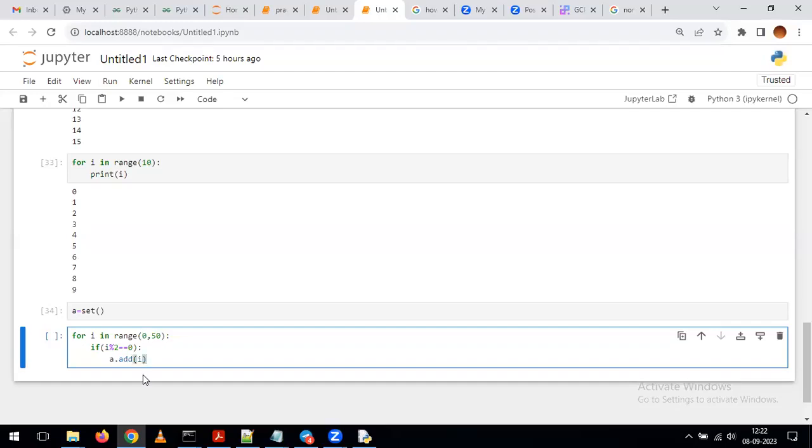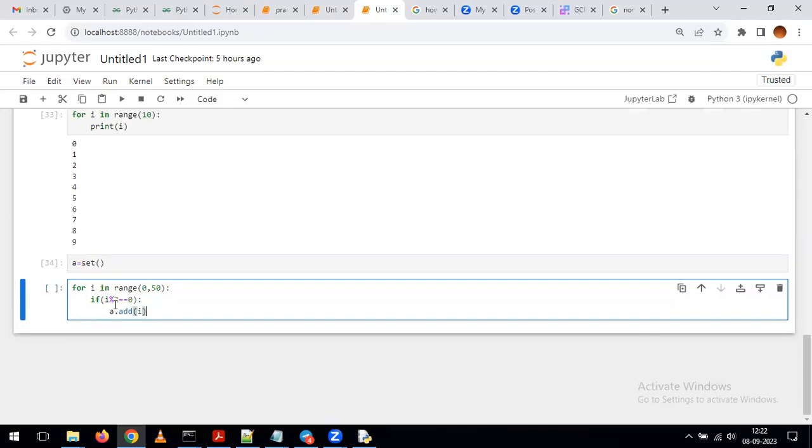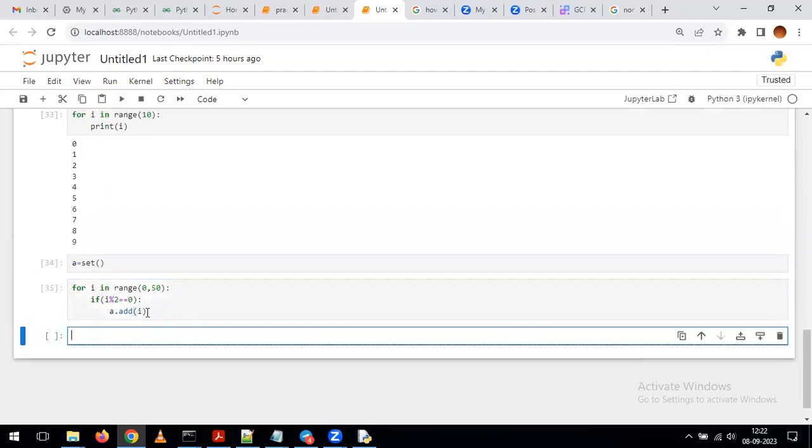So with this, what will happen? As part of checking this condition, only if the condition is satisfied will those values be added to your set a. So this is the way we can frame the code. Just click on run. Now the execution is completed.